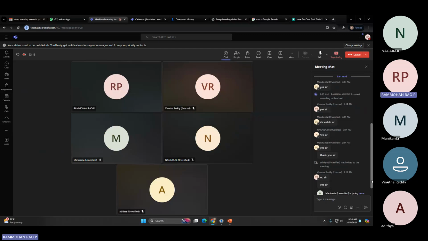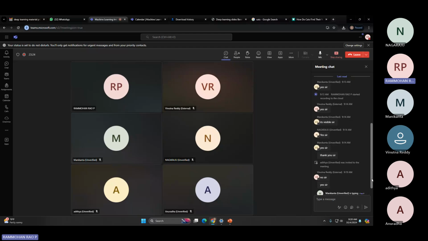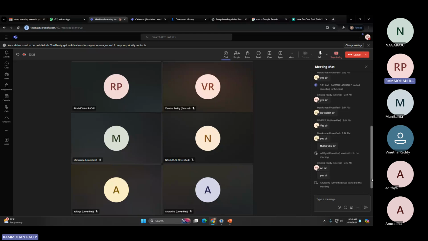So here is the difficulty. Once you have written the logic to find whether there is a cat in an image or not, that logic can't be applied to other images. So then, how many images are there?